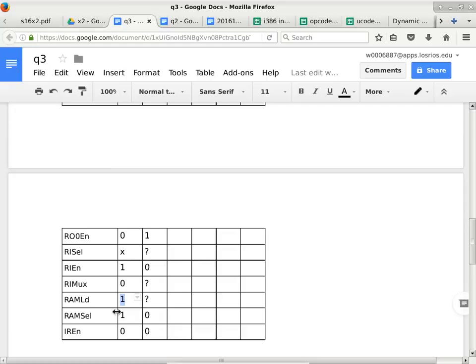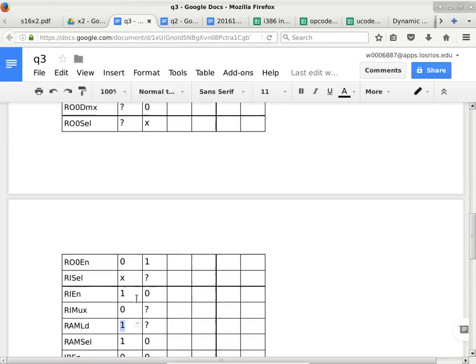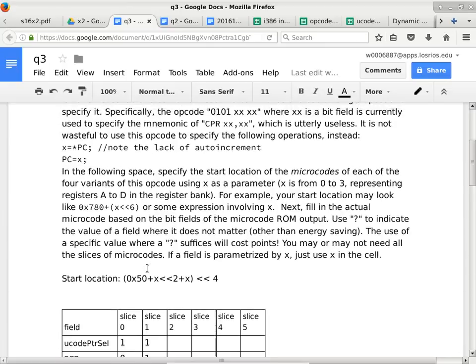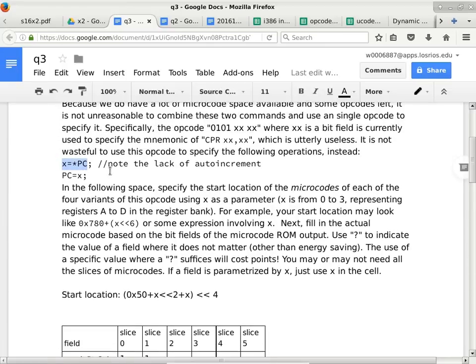All right, so go ahead. Is the first slice the first instruction you had up there in the questions? Say again. Can you scroll up? Is it x equals star PC? Yeah. Is that what the first slice is? Yeah, that's what the first slice does, and then this is what the second slice does.